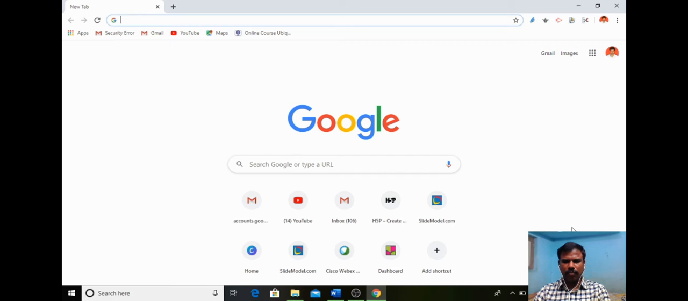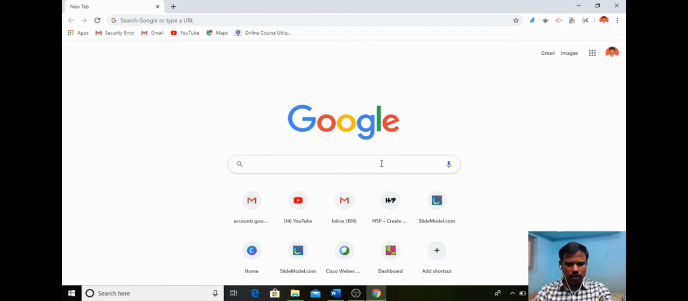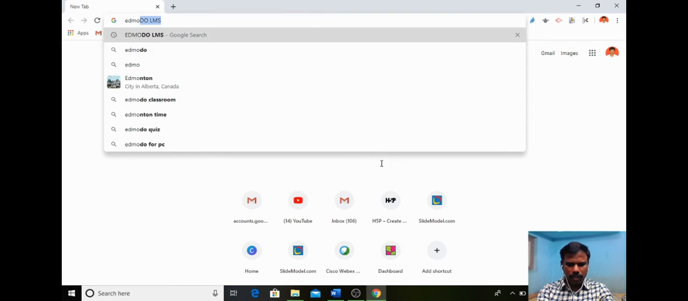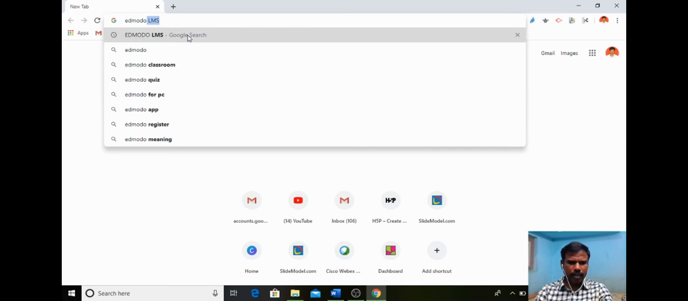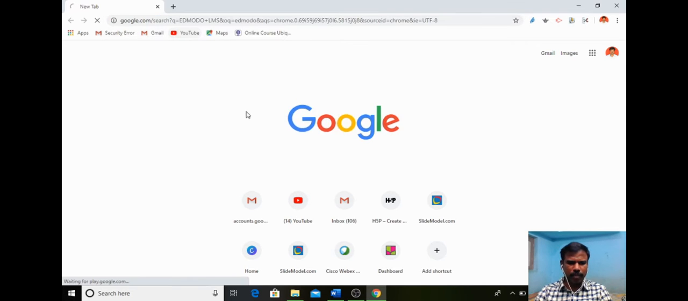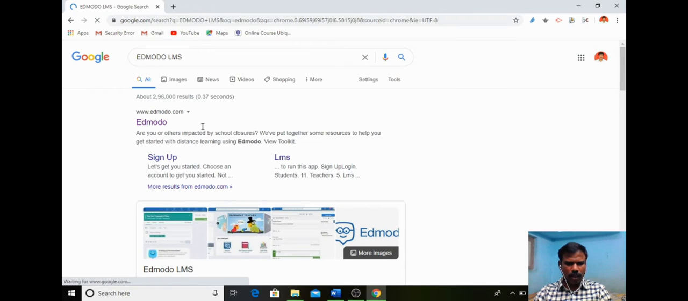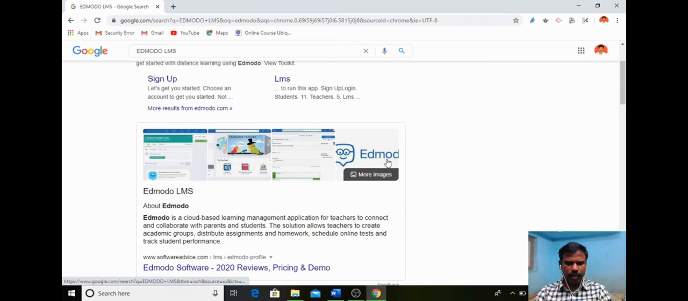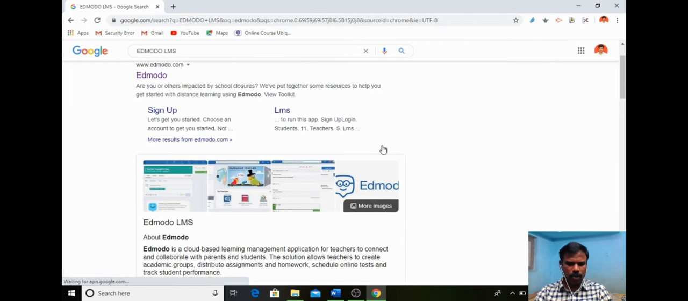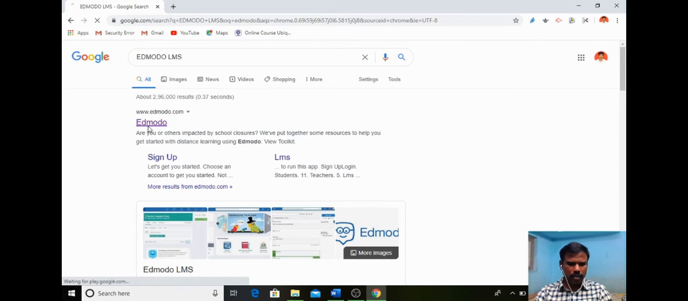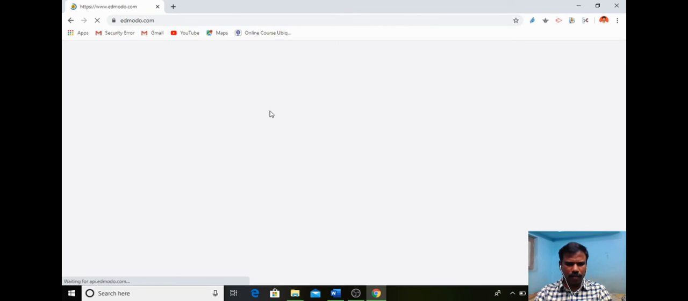Dear teachers, we are going to see the second online LMS tool, Edmodo. So take the browser and type Edmodo or Edmodo LMS. You can see the website. So this is the logo of Edmodo. So you can click the website link.